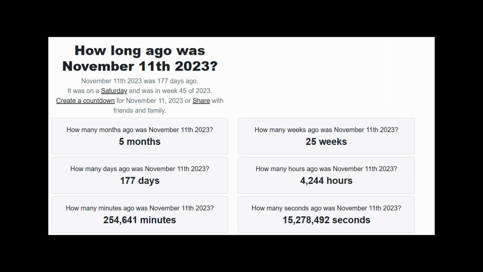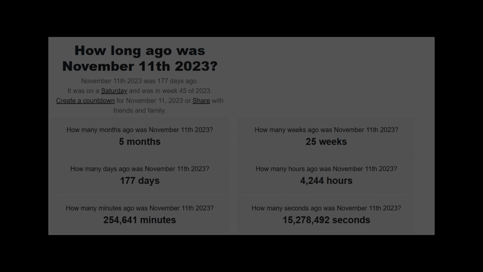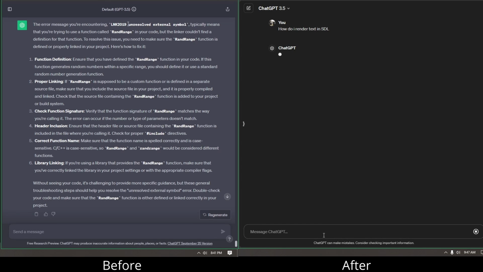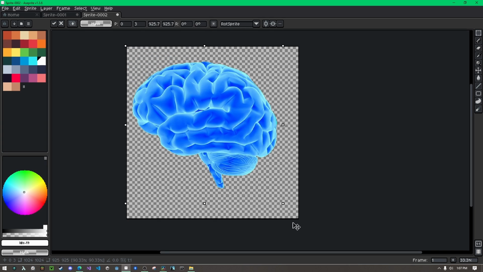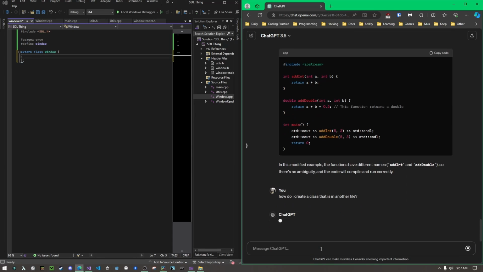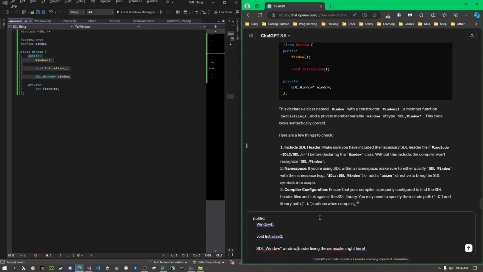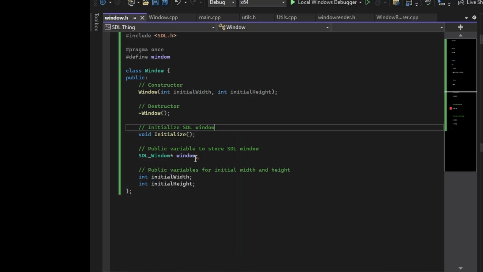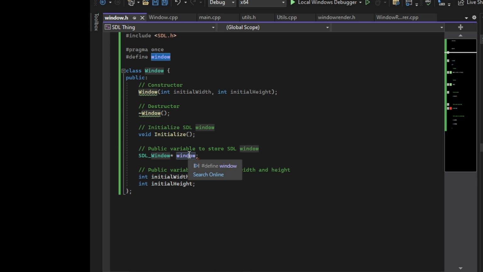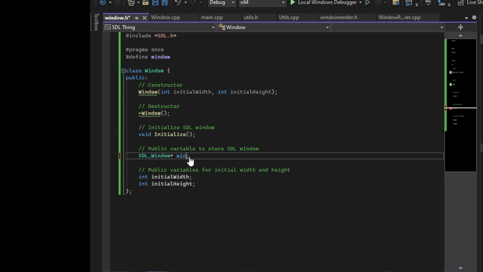Almost half a year later, I return. ChatGPT got a little blacker, my taskbar expanded, but most importantly, my brain got larger. To get back into the fray, I decided to modularize my window creation code. As usual, it was a pain. Especially this error. I had absolutely no idea why it was underlining this semicolon. But I just named both of these window. What an idiot. Well, that fixed it.